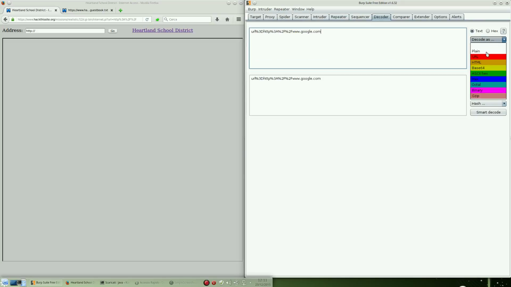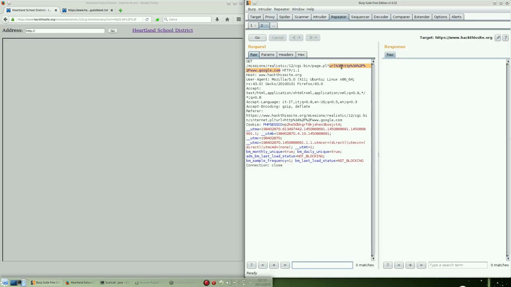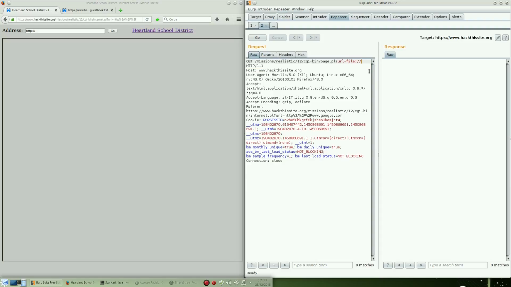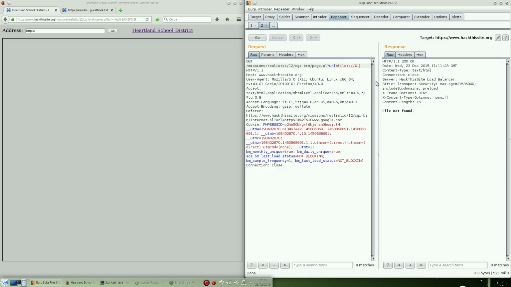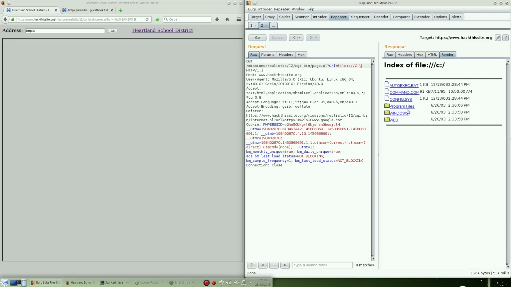We're going to decode the parameter just to make everything clear. So URL equals something, and let's try to replace the HTTP protocol with something else. In this case, file. And we know that it's Windows, so we're going to open the C drive. And here we are. We can list the files inside the system.